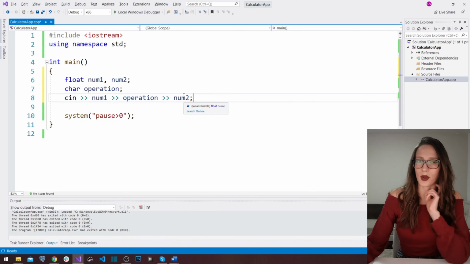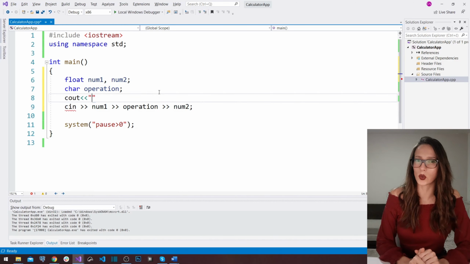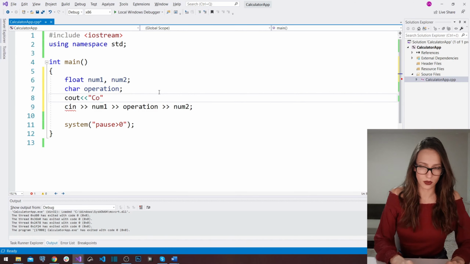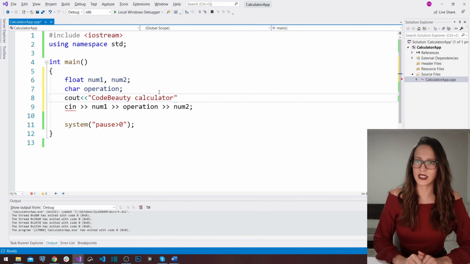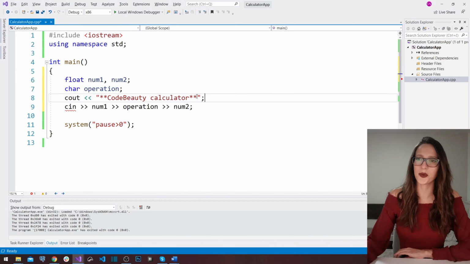And another thing that I want to write out to my user, because this is going to be the best calculator ever, let's write that title to our user. So let's write here, before he enters anything, a quick title. So let's say cout, and then let's say that is going to be called CodeBeauty calculator. You can call yours whatever you want. Like this, and let's add these here so that it looks prettier.